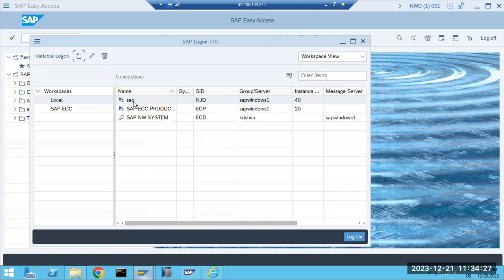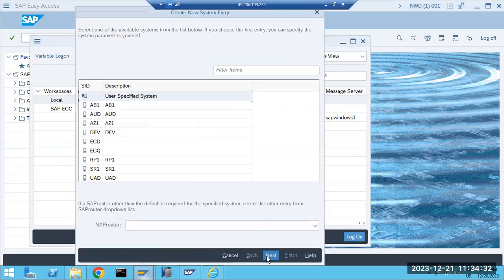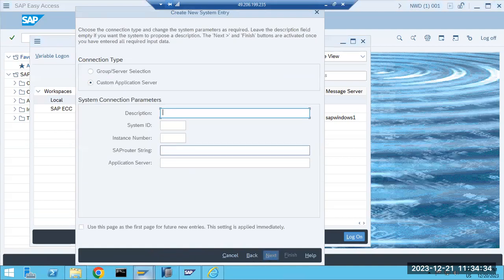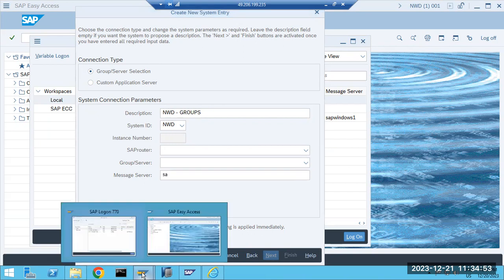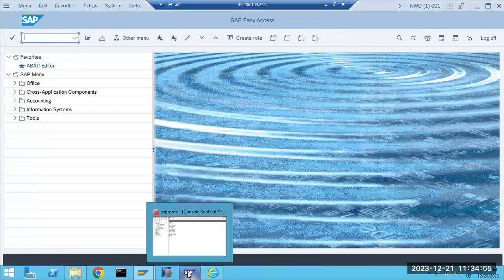I'm going to the Create New Connection button, then click on the Next button. NWD via groups, I am connecting here. Give the custom application server, group server selection, NWD groups. Then the system SID, NWD. Here are the message server details. If you go to SMMS, you will get the details.